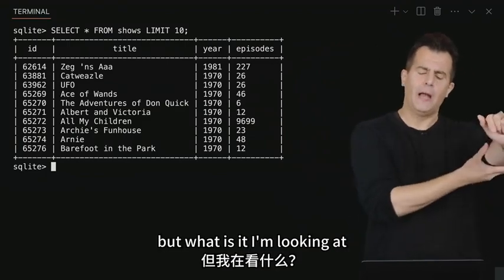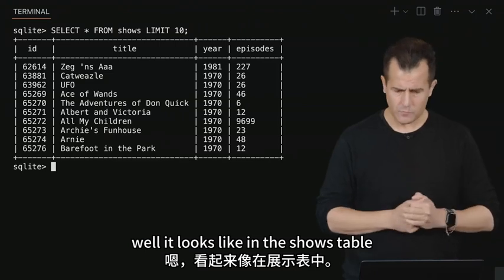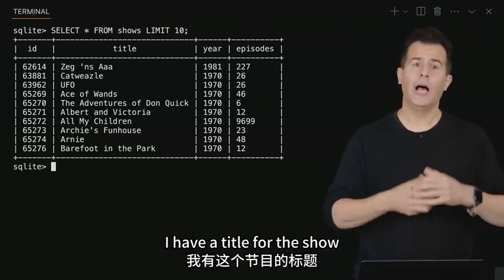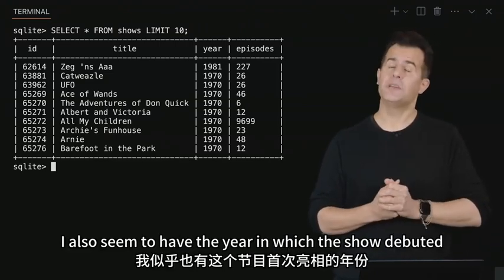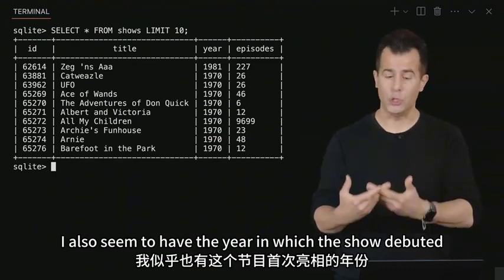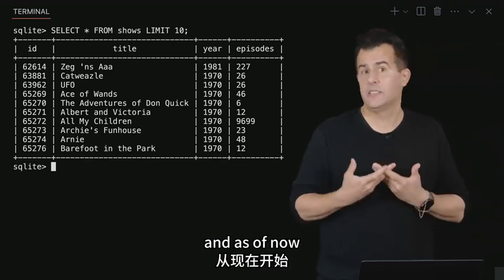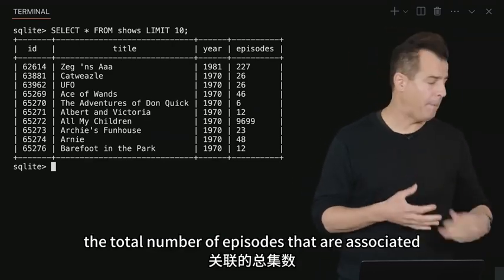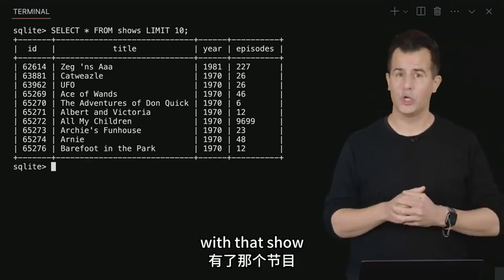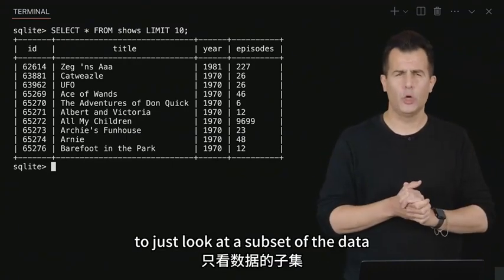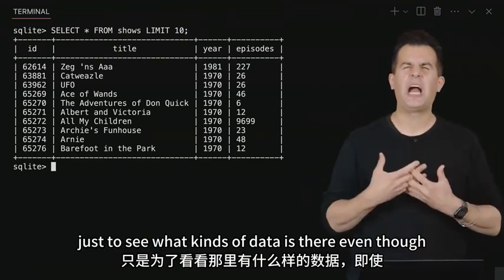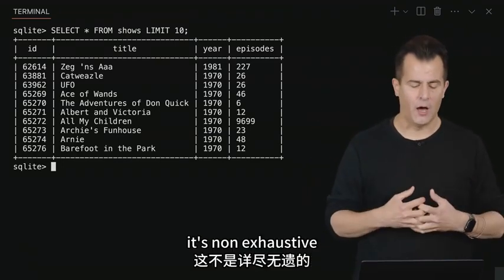But what is it I'm looking at? Well, it looks like in the shows table, I indeed have an ID for the show. I have a title for the show. I also seem to have the year in which the show debuted on TV for the first time. And as of now, the total number of episodes that are associated with that show. So it's a helpful way to just look at a subset of the data just to see what kinds of data is there, even though it's non-exhaustive.